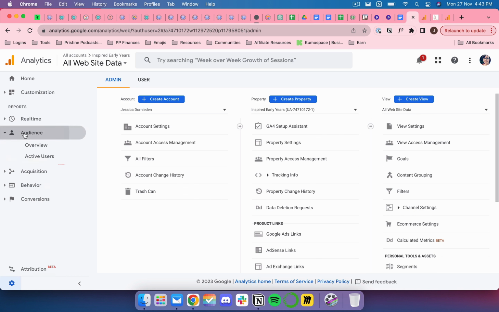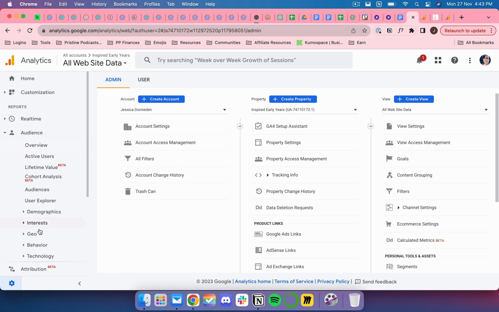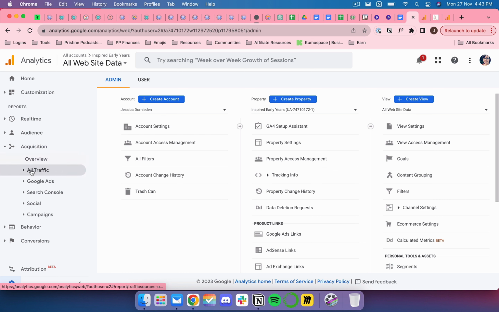Wait, why are we back in here? Oh, audience. So, previously we had this all broken down like this and we had all these different options and they've kind of gone. Now, acquisition.